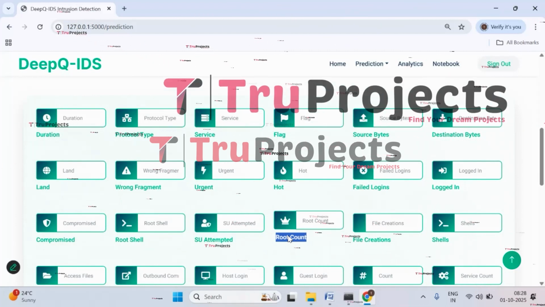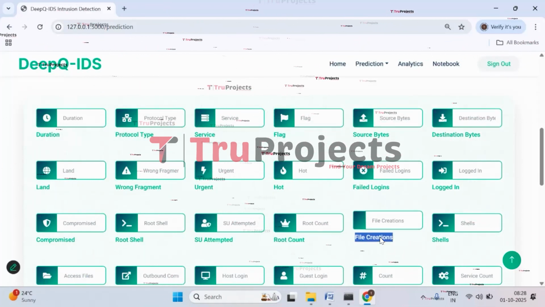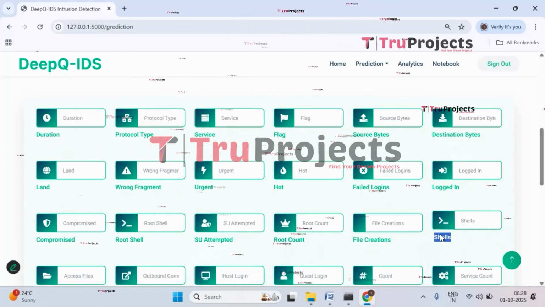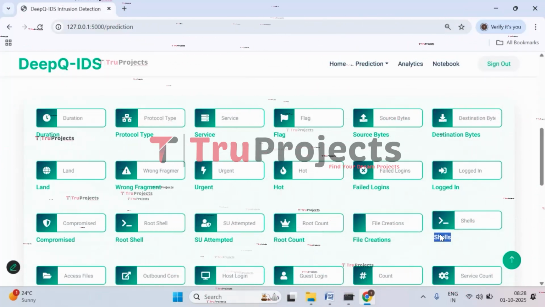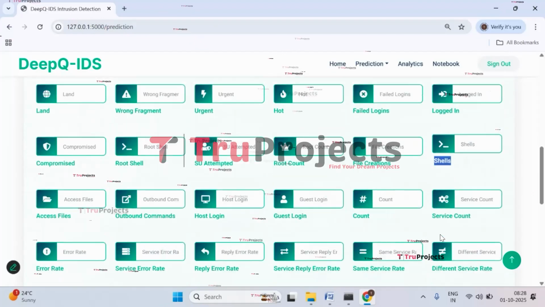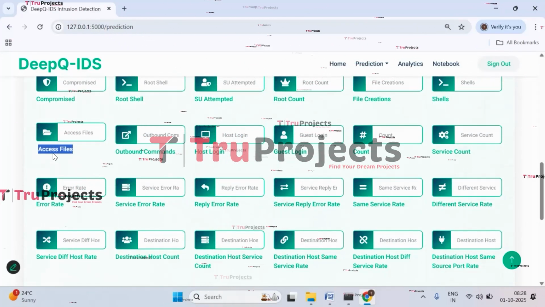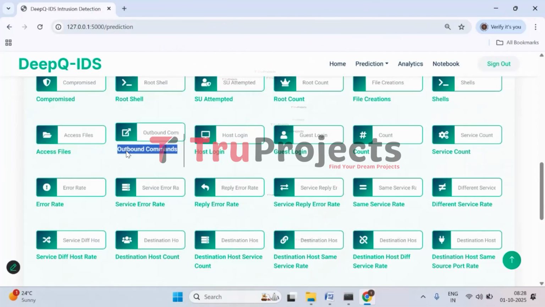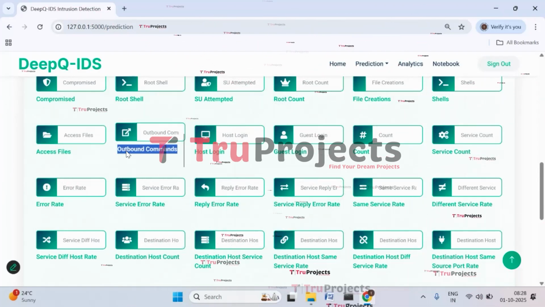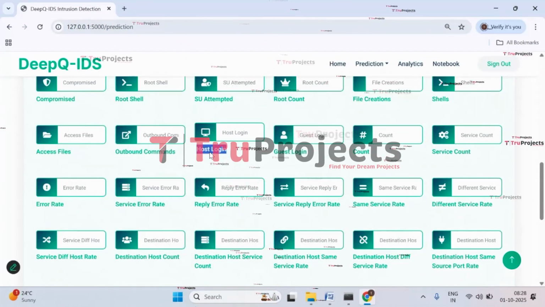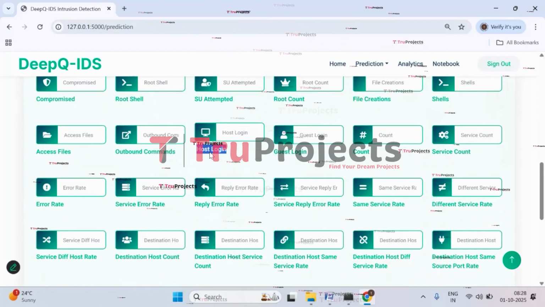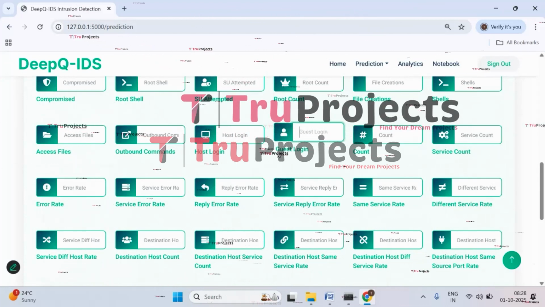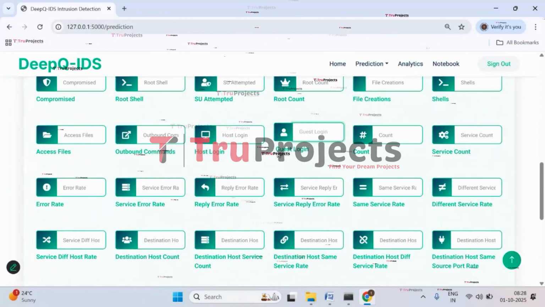It is the number of root access. And here we have file creations. It is the number of files created during the connection. Then we have shells. Shells is the number of shell prompts spawned. And then we have access files. So here access files are the number of sensitive files accessed. Then we have outbound commands. It is the number of commands sent to the other host. And then we have host login. Host login is the number of logins to this host. And we have guest login. So guest login is the number of guests that have been logged in.